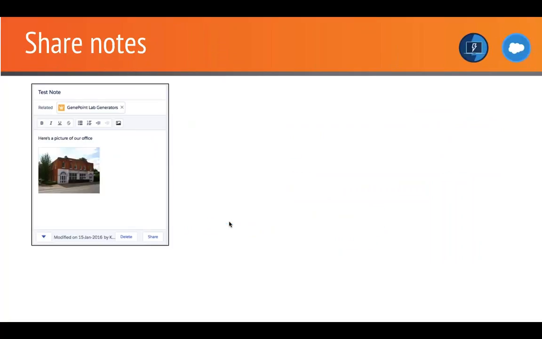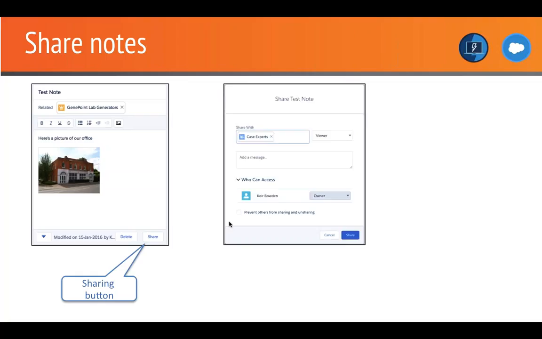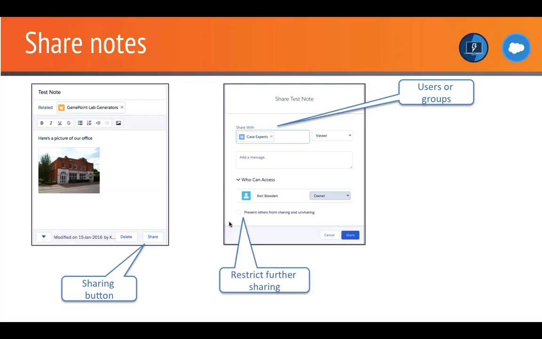So next up we have note sharing. Here's a note that some of you might recognise from our last webinar. This is a picture of the BrightGen headquarters in all their glory. And there's a new sharing button available, which when you click on that, brings up a sharing dialogue. You can share a note with users or groups, and you can also restrict any further changes to sharing by the recipient. So basically you can share a note with someone and ensure that they can't share that on to anybody else and they can't manipulate any part of the sharing. They just effectively get the access you've given them and nothing more.